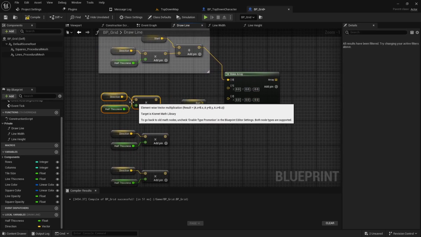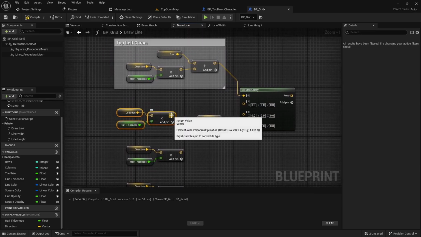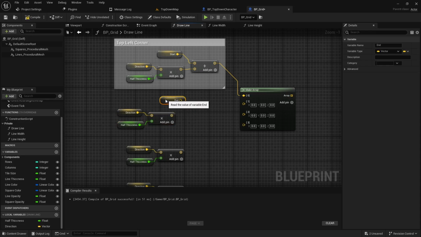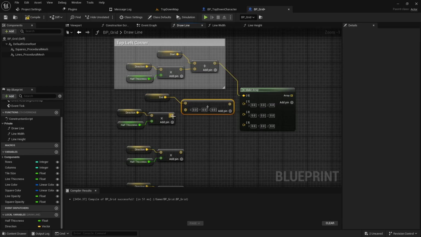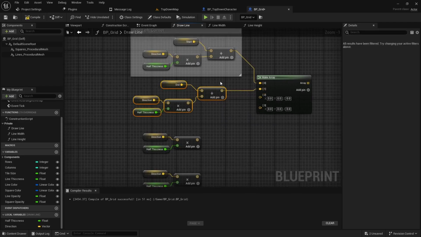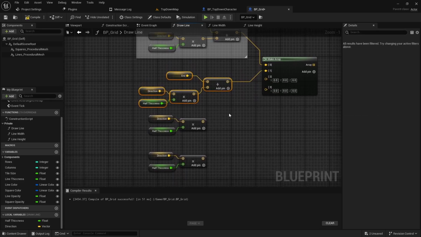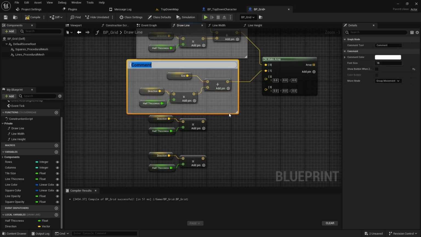So the next point, we can take our direction times our half thickness, and we can take the end of the line, and then we can add these together. And then what this is saying, move it down a bit. So you take the end of the line and then you add it to the direction times the thickness. That's of course going to be the top right corner.